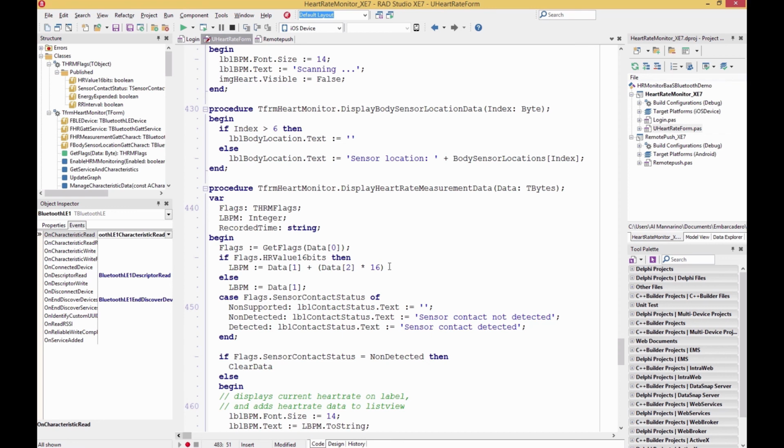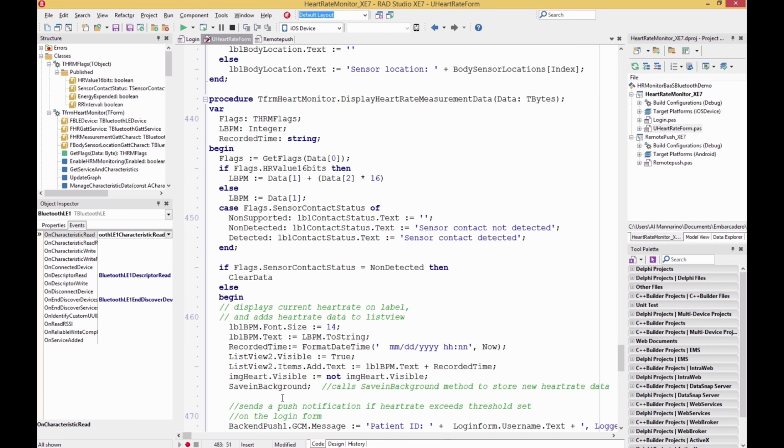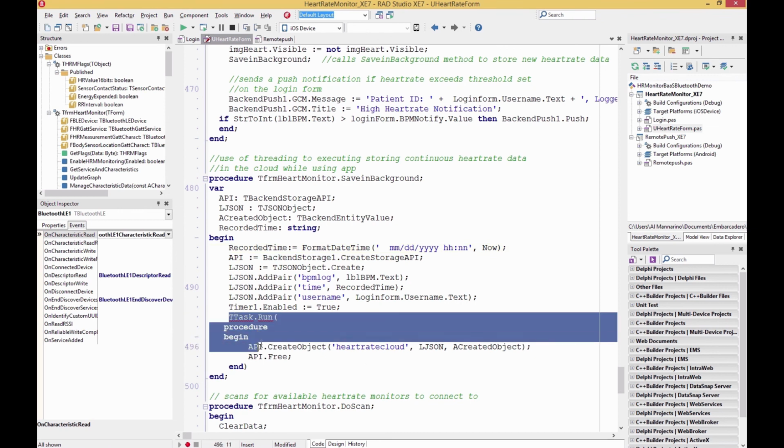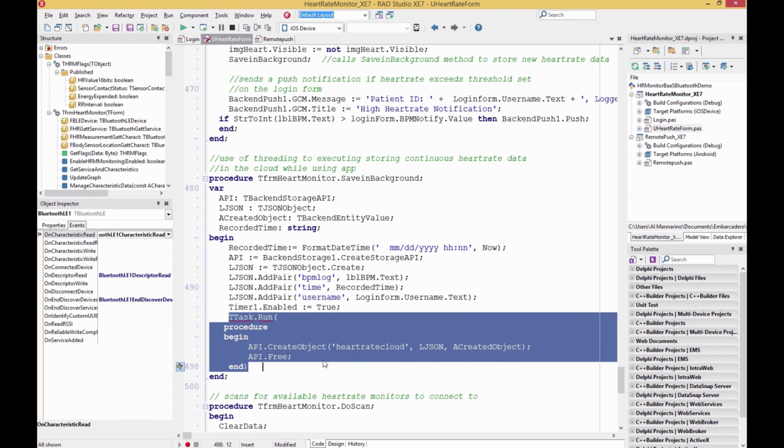To save our data to the cloud, we added a new method called save in background. And what this method does is it's using threading to execute and store the continuous heart rate data in the cloud while you are processing the data. So here we're also using the new parallel programming library for background processing to store the data as it's being retrieved. So this way, with multiple threads and the parallel programming library, we can continue to use the user interface as data is being stored in the background. So that's great.